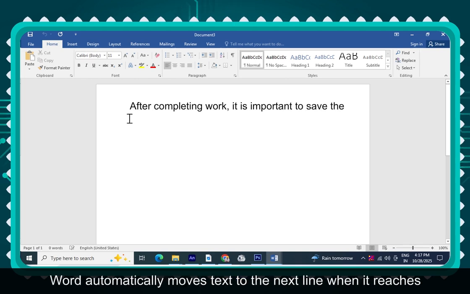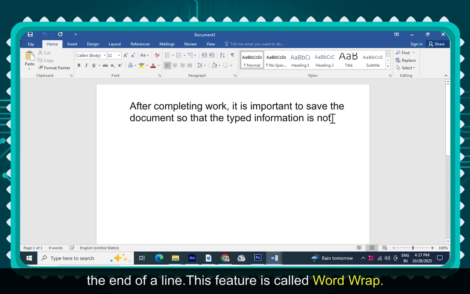Word automatically moves text to the next line when it reaches the end of a line. This feature is called Word Wrap.